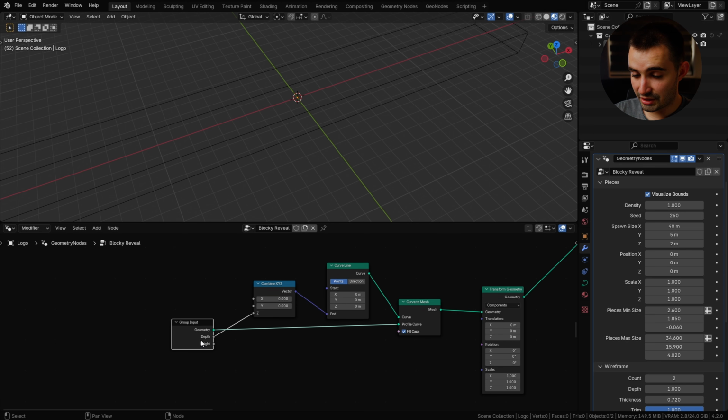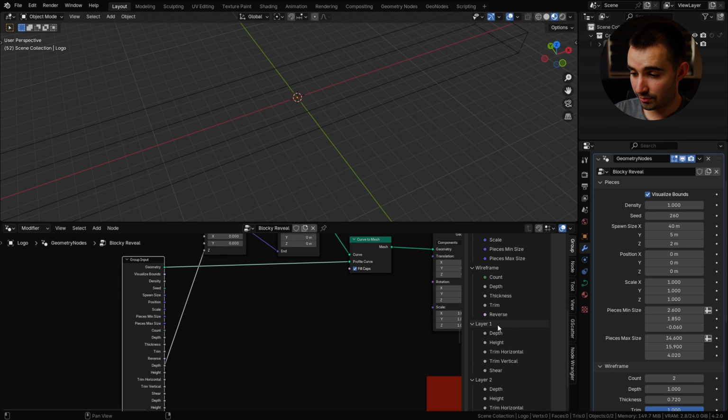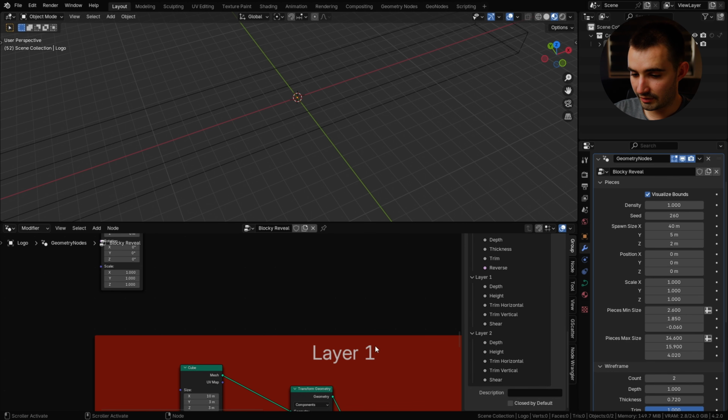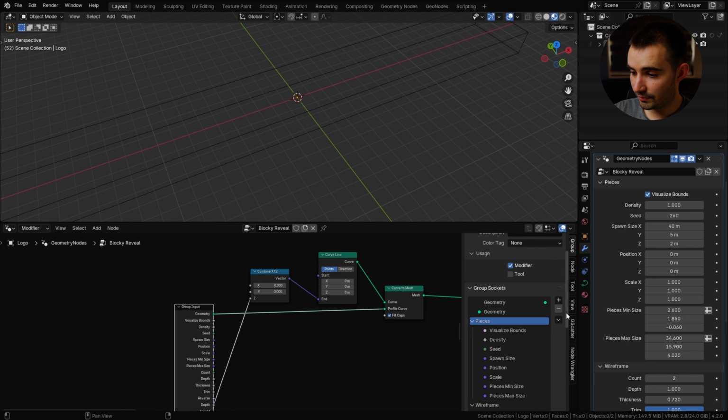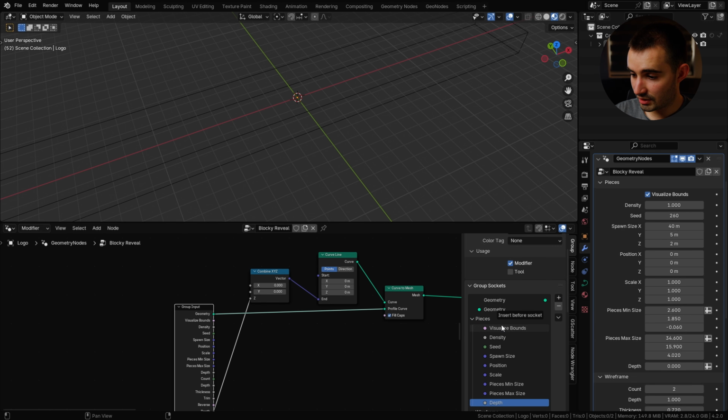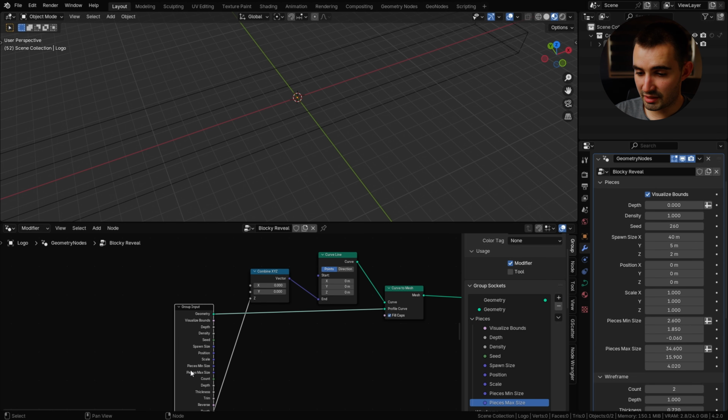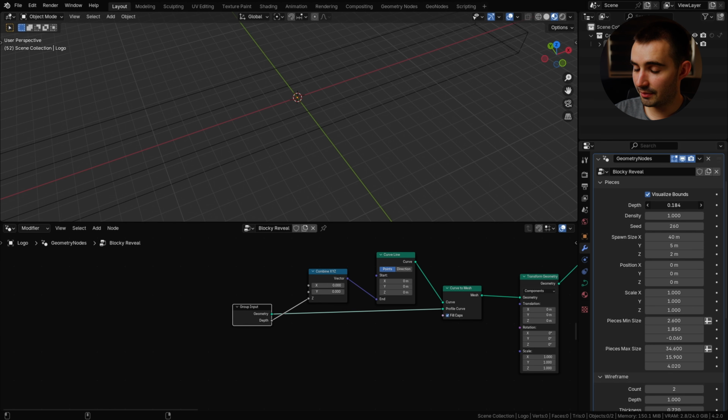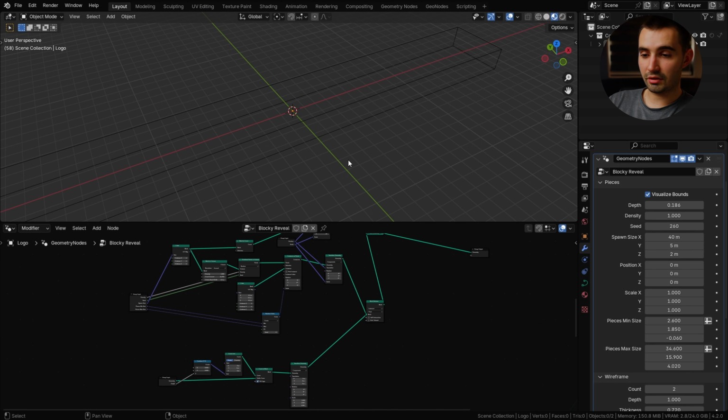Of course, this is using values or parameters from the layer 1 or layer 2, whichever one it was, layer 1, I guess. So let's go up here and we'll add an input called depth, bring it at the top, maybe after the visualize bounds, and then use that into the Z. So now we can set the depth and you can see that the pieces are still not showing up, even though we have set this up correctly.